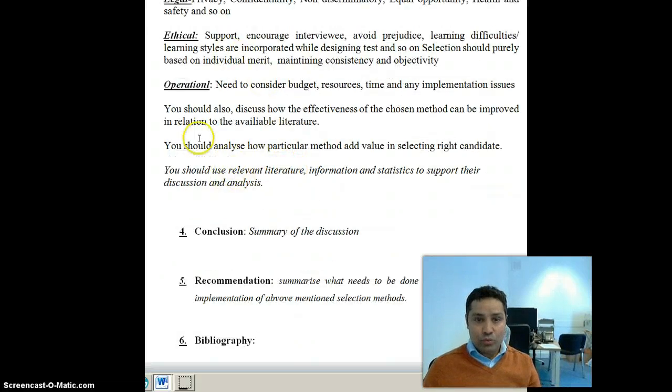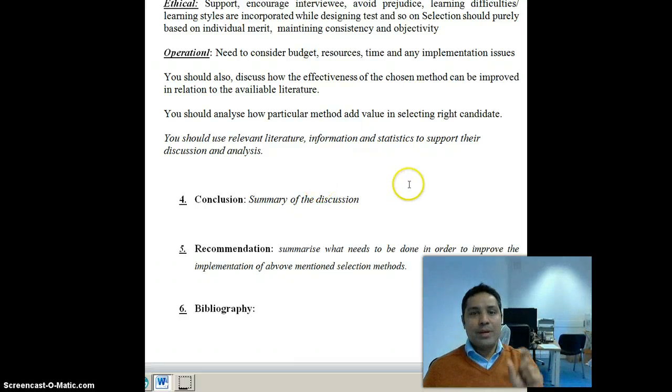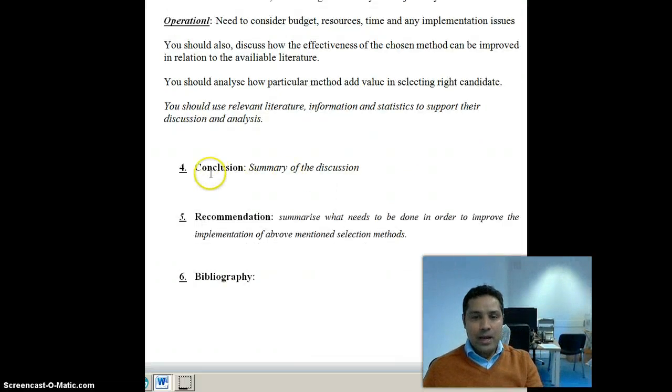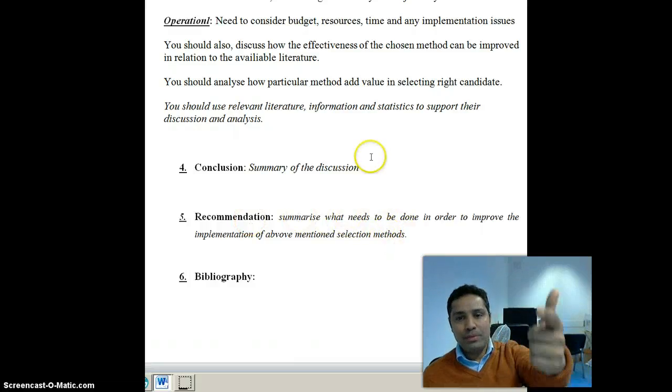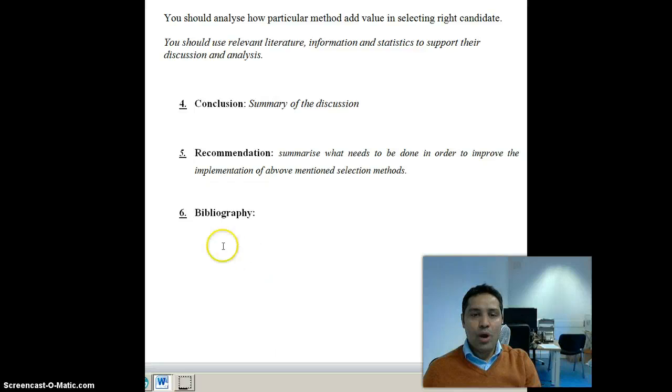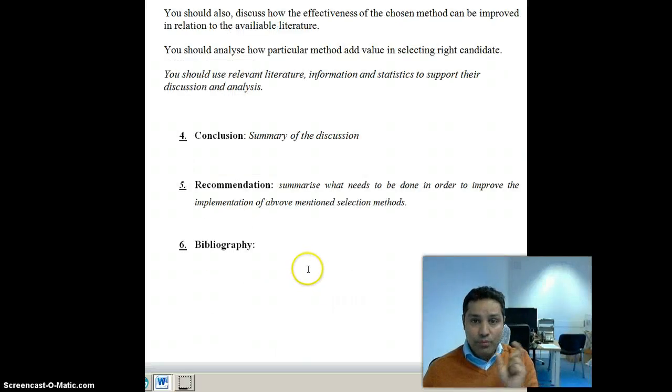Remember, when you are discussing, make sure you use relevant literature, information or statistics to support the discussion. The very important part is the discussion and analysis, and then the conclusion and recommendations: what needs to be done to improve the implementation of those methods. In the bibliography, you need to have referencing. I hope this helps you.